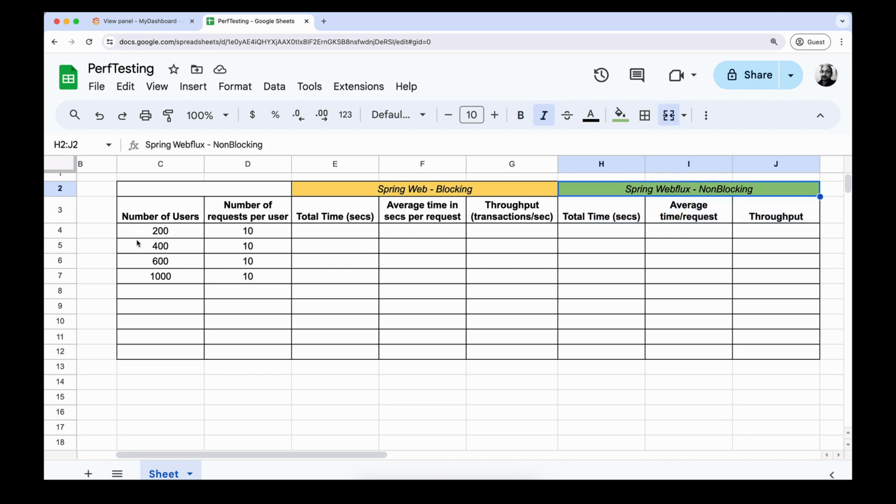I'm going to run 4 different tests. In the first, we will have 200 concurrent users, each user hitting 10 requests. The second test we will run is 400 concurrent users, then 600 concurrent users, and finally 1000 concurrent users. For simplicity and not to change too many variables, I have kept the number of requests per user constant. Now let's jump into the terminal and start the tests.